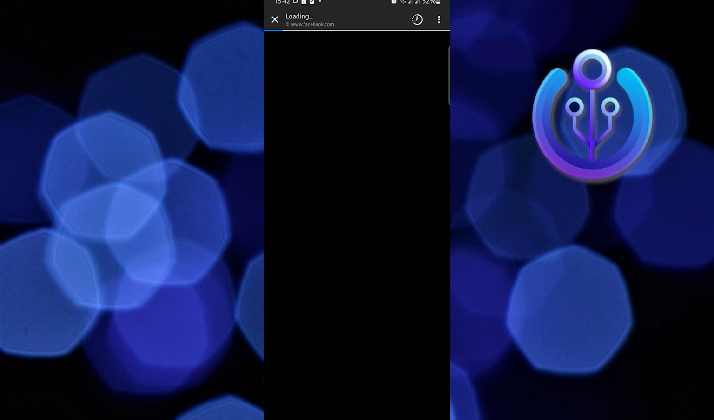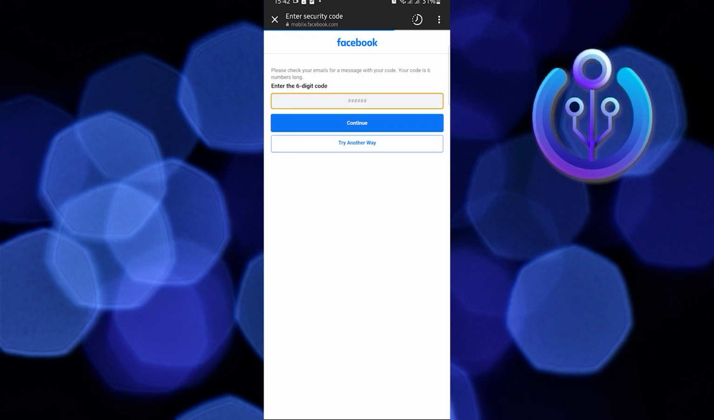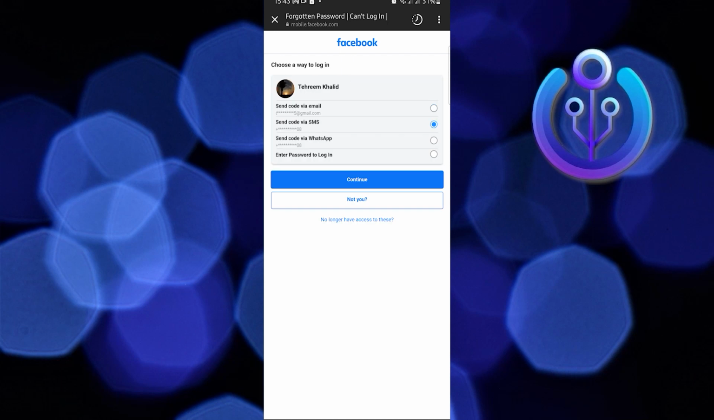If not, click on Forgotten Your Password hyperlink. Once in the directory, a login code should be sent to your email. Then click on Continue. Then in here, input the 6-digit code sent to your email, bind it with your Facebook account. Then click Continue. Then select Send via SMS, then click on Continue, and then in here, input the CAPTCHA code, then click on Continue once again.